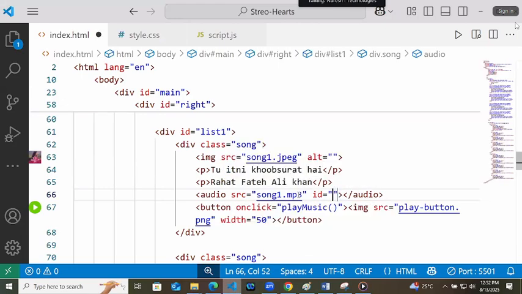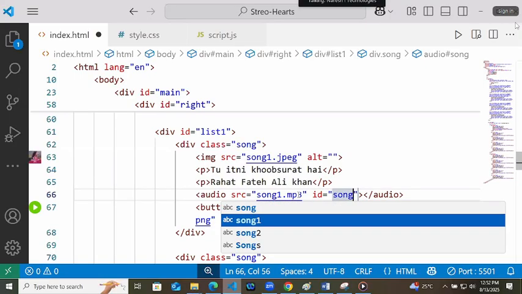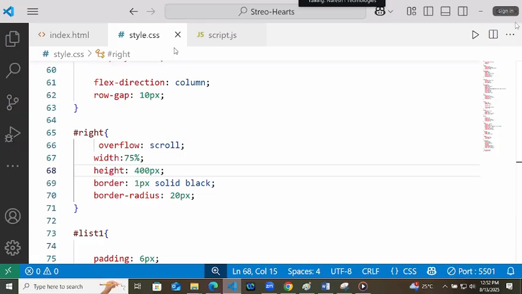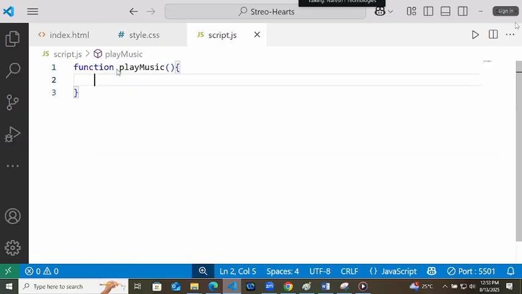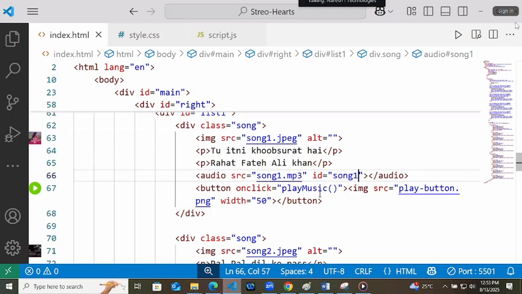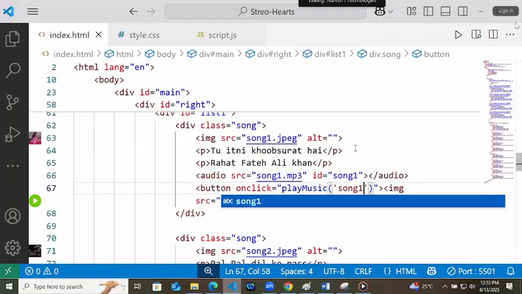Give this song an ID. Song 1. Now, whenever this button is clicked, play music. So, whichever button is calling this, it will send the ID of the song. Song 1.